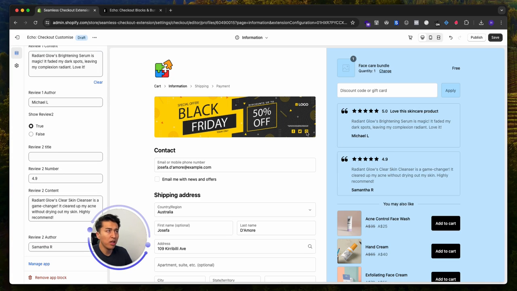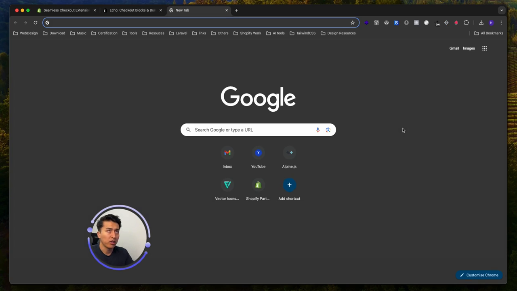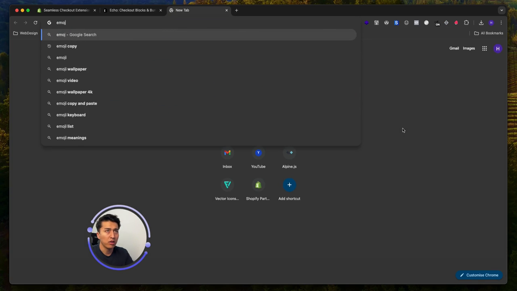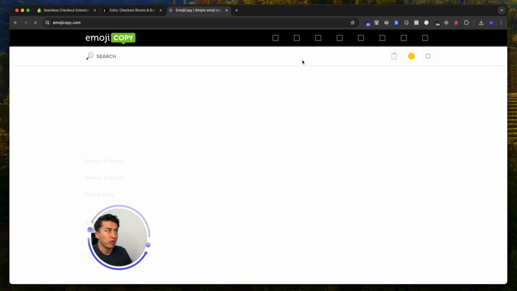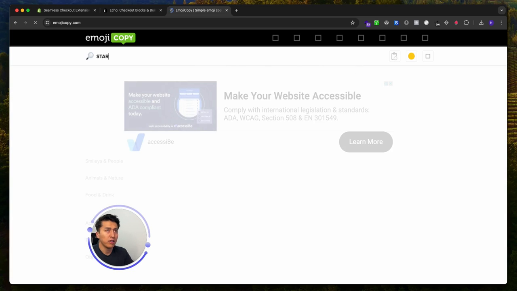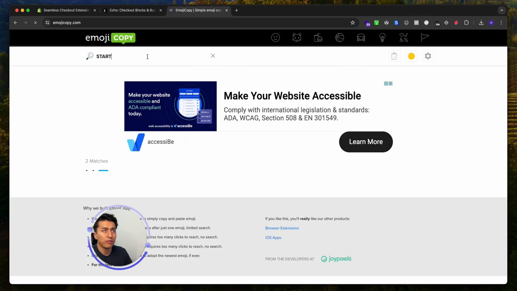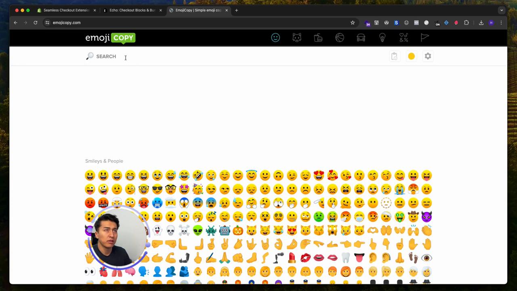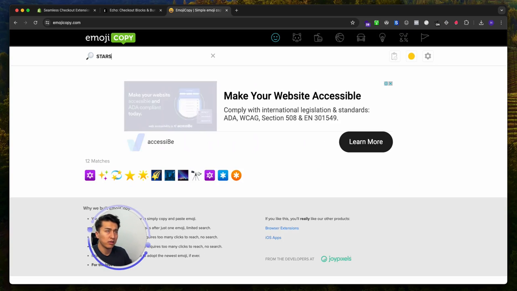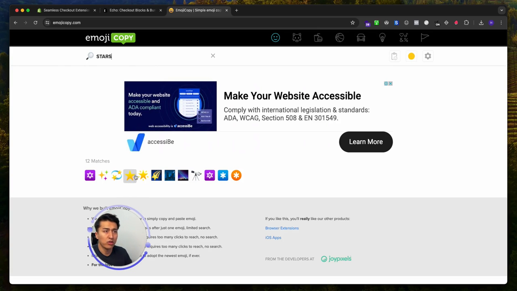That is optional. Now how you add some emojis, okay? There are some websites like if you search for emoji copy, you can find all these websites to copy these emojis. Now let's search for stars. It's very slow. Stars. What happened? Okay, let's go, and these are the stars.